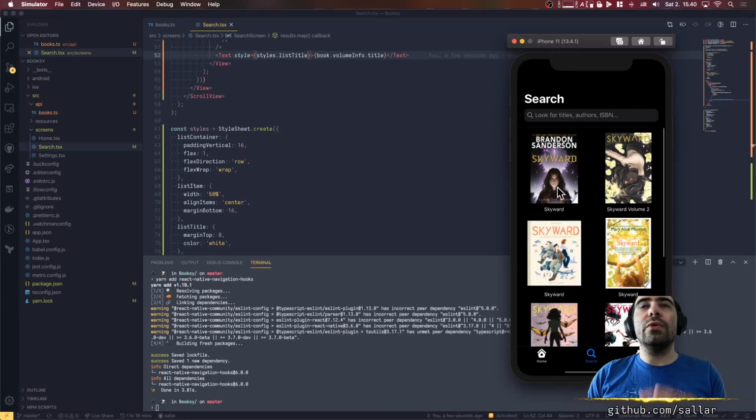By the way, this Skyward is one of my favorite books.